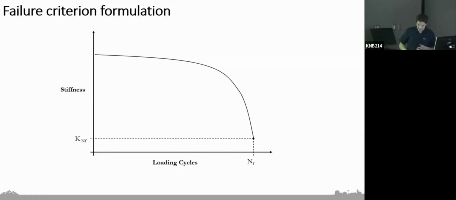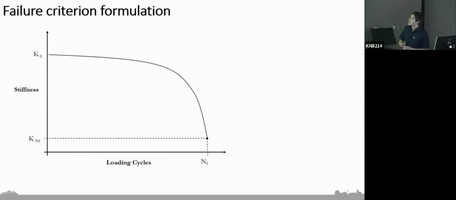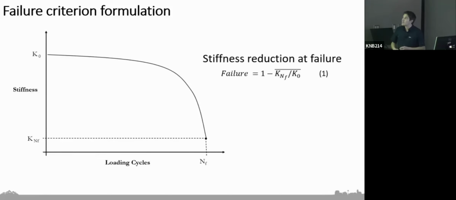So this is our K_NF. And we take the ratio of that to our initial stiffness, our K naught. And this allowed us to determine the stiffness loss-based failure criterion. And we show this here in equation 1. We found that on average for all of these bones, they tended to fail at about 25% stiffness loss.